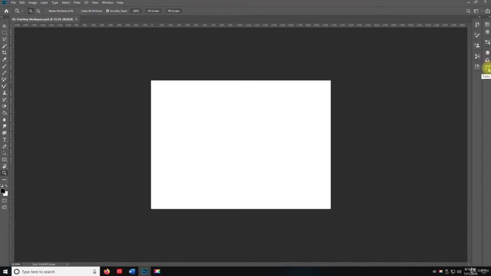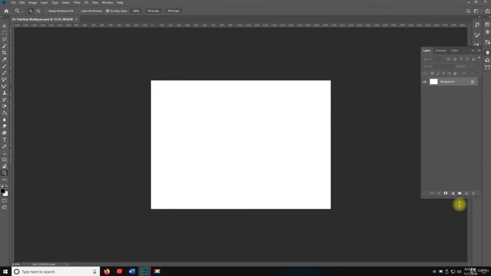The only thing is I would keep the layer menu open at all times, because this is your main tool. The layer menu is the most important tool, I believe, in Photoshop, because it's the core of what Photoshop is, and that's layers. Okay? So that is the painting workspace.